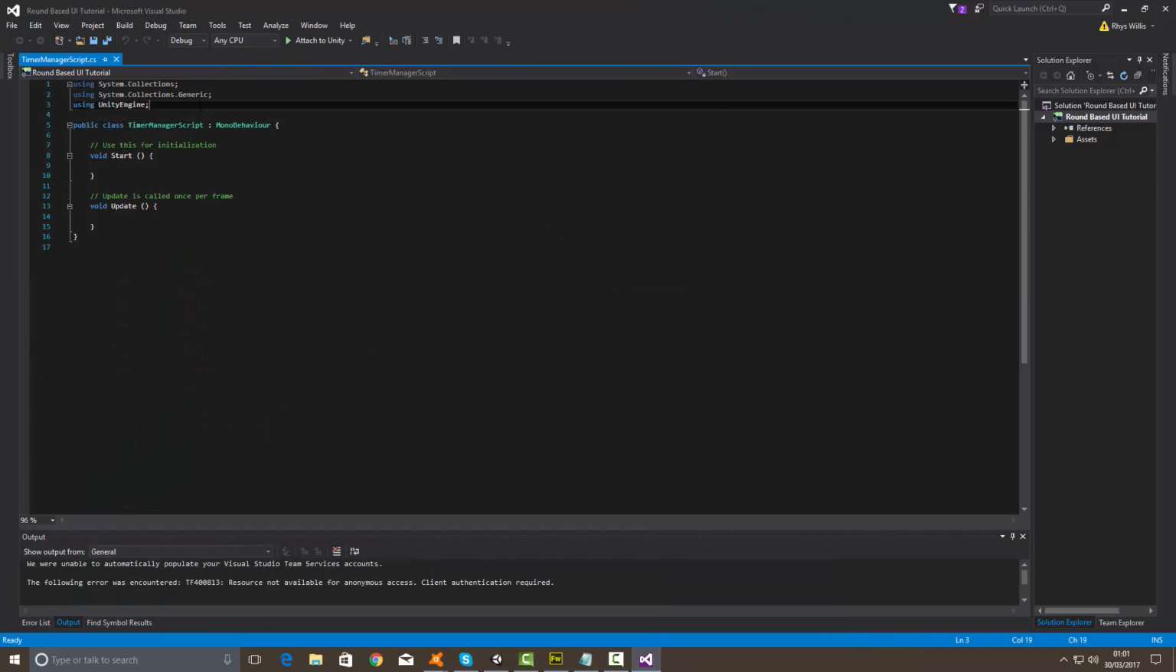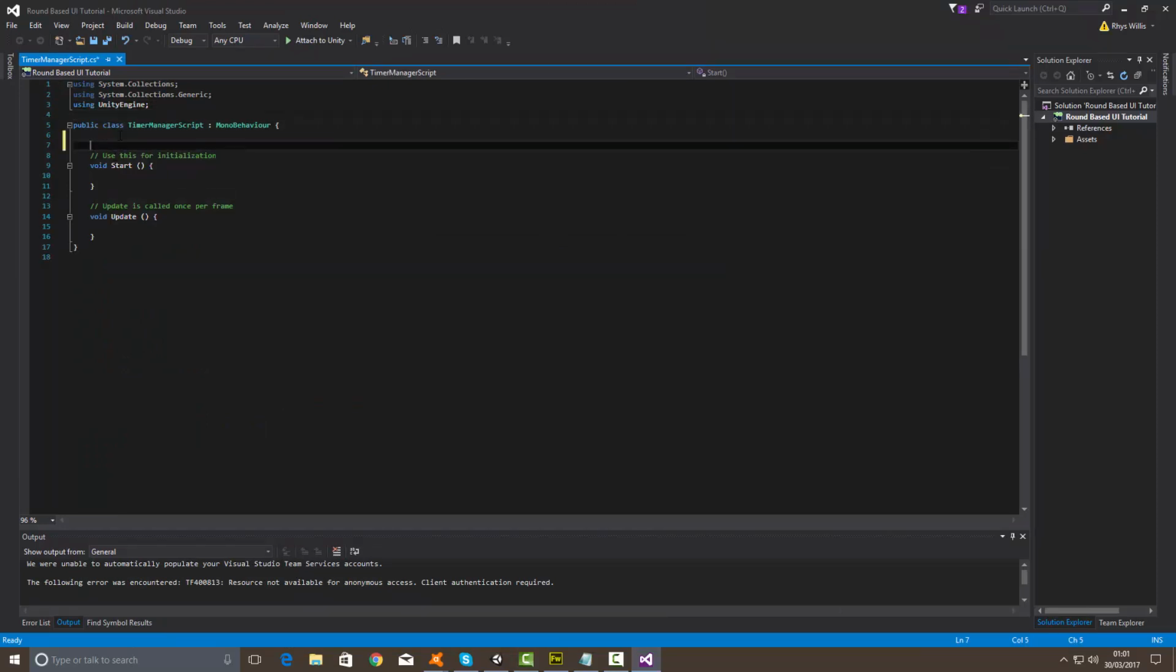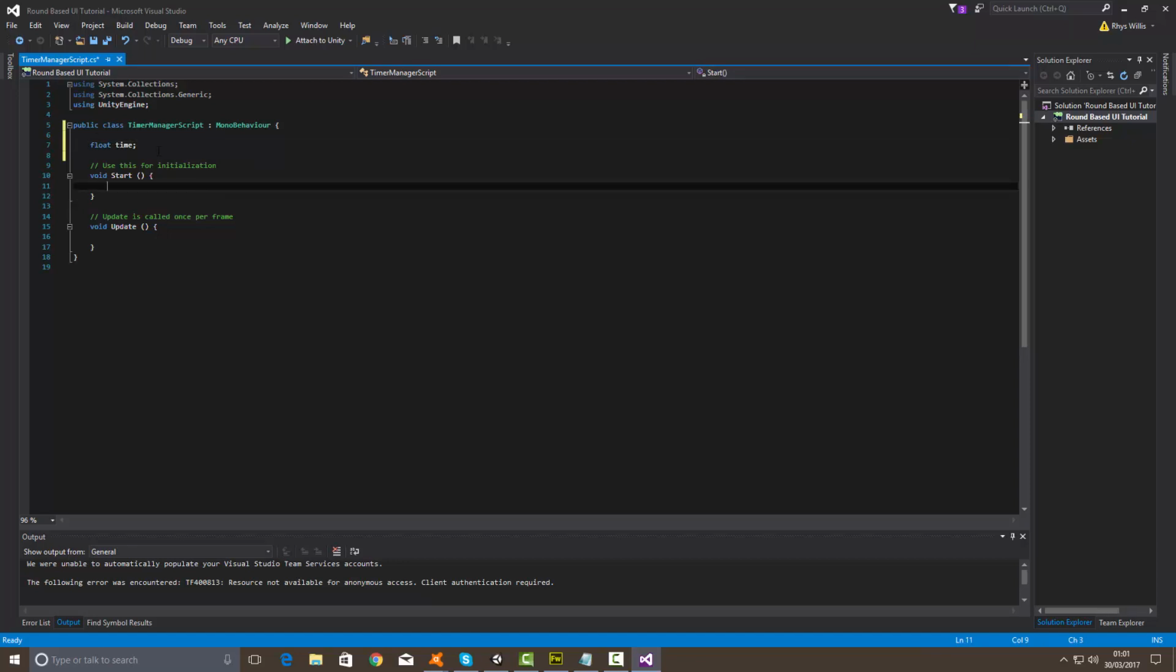So if we just start by declaring a variable, float time, and then, actually, it makes better sense to call it public float start time. Actually, it makes more sense, because what we'll do is we'll make it a public variable so that then we can adjust the time as we need to. So if we want the round to be 2 minutes or 10 minutes, we can do that pretty easily.